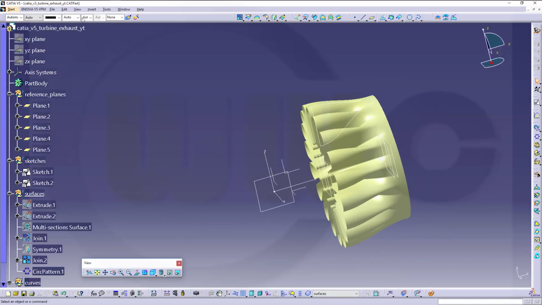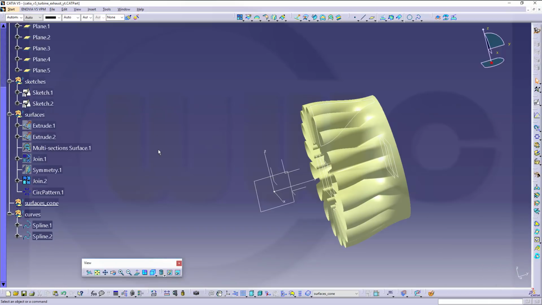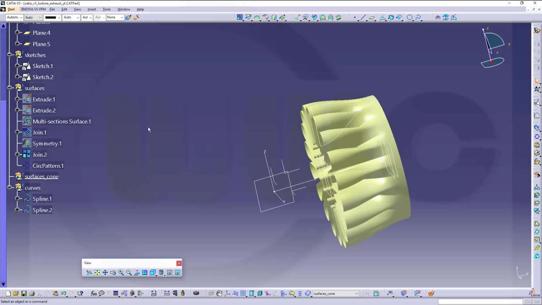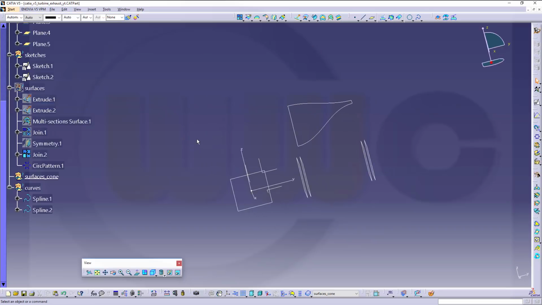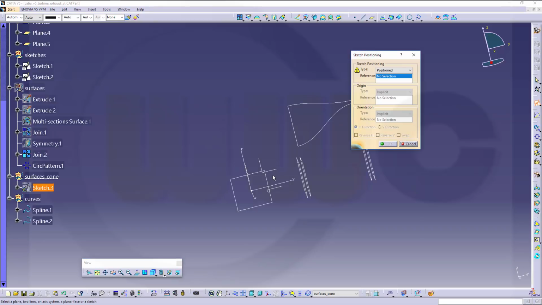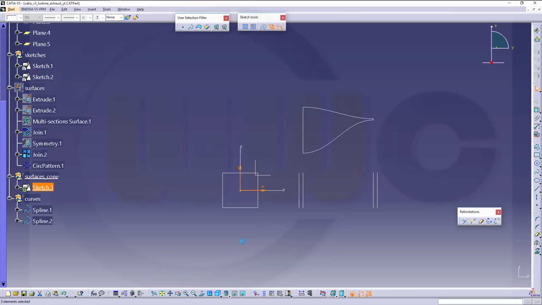Maybe let's add another geometrical set for the cone and call this surfaces cone, so to make it easier to see what's what. So let's hide this one and go for a sketch on the YZ plane. Okay, hide these as usual.